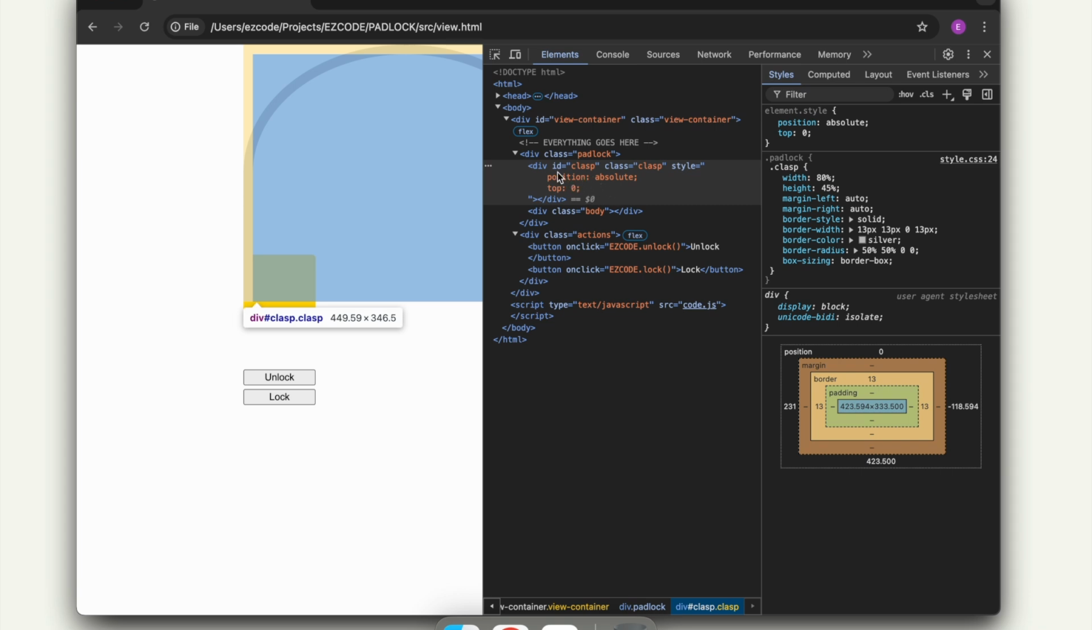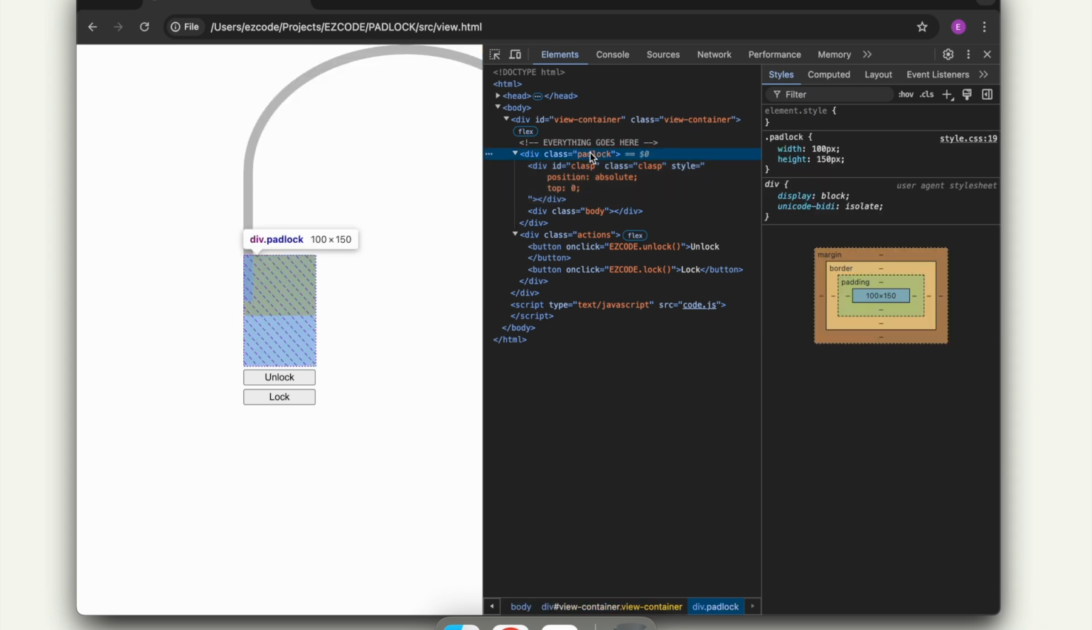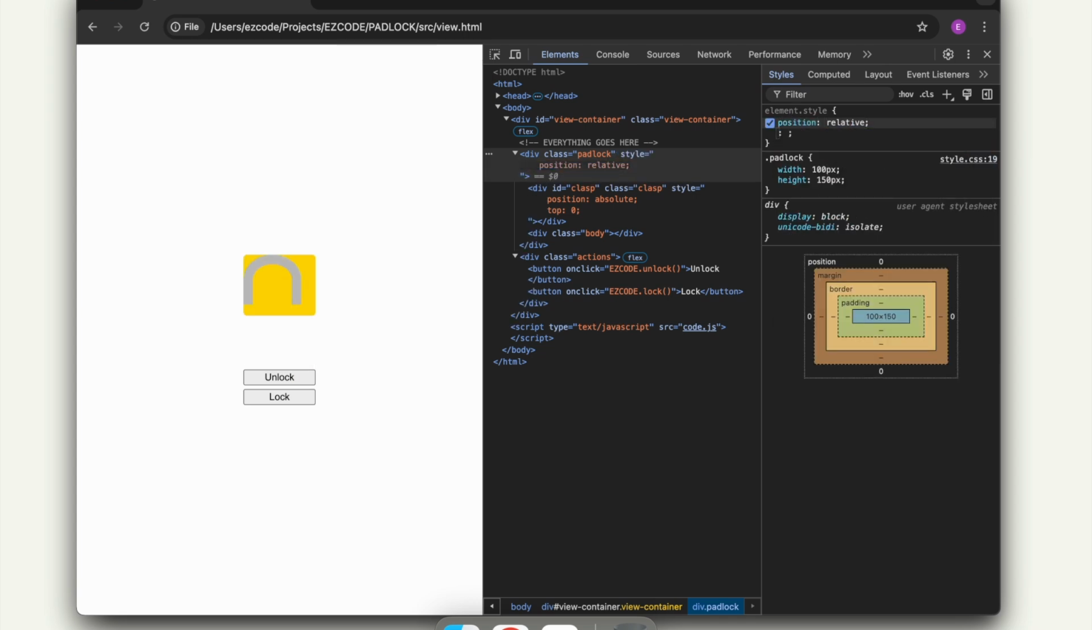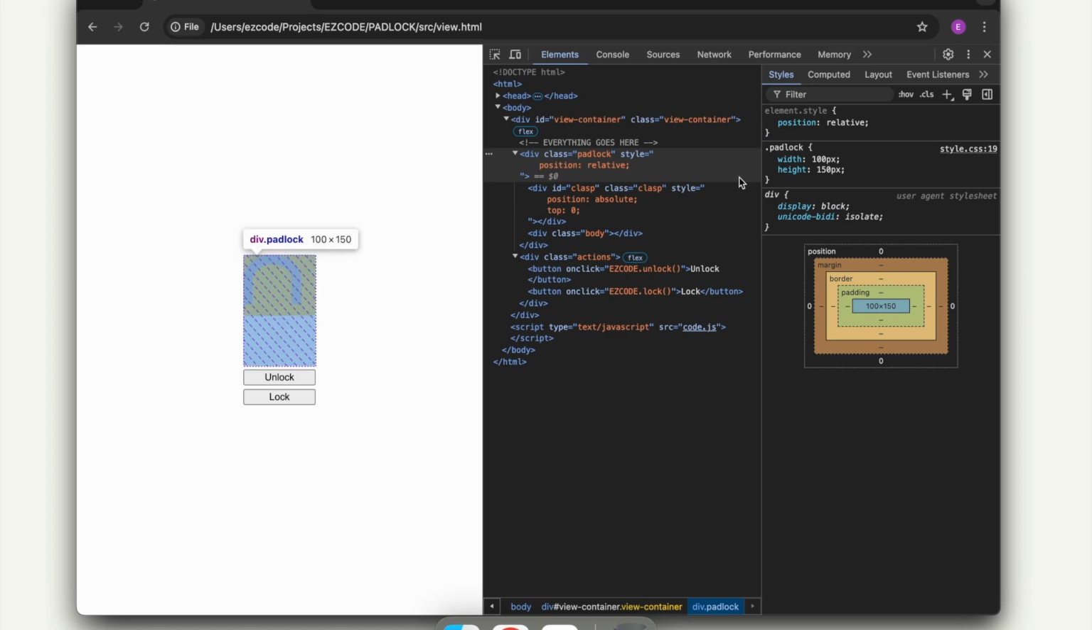Now what we can do is go to the parent container, which is padlock. And here we're going to set position relative. And when we do that, we say anything inside of this padlock container is in respect to relative positioning. So that means the clasp is now once again in the 0, 0 position, or at least the top 0 position, absolute in regards to its parent, which is why we put relative there.